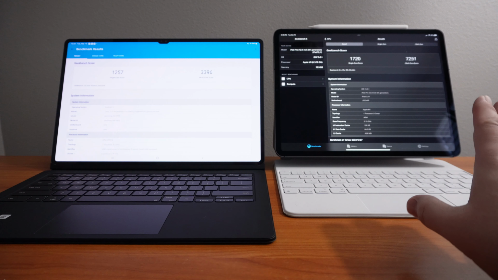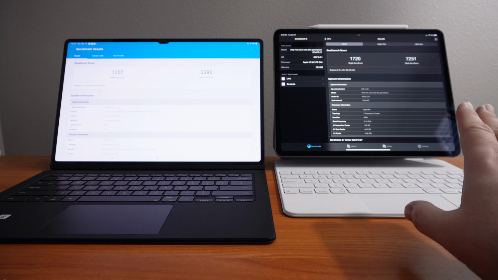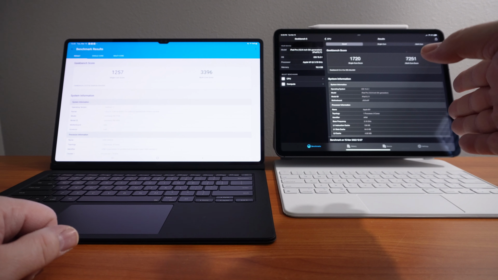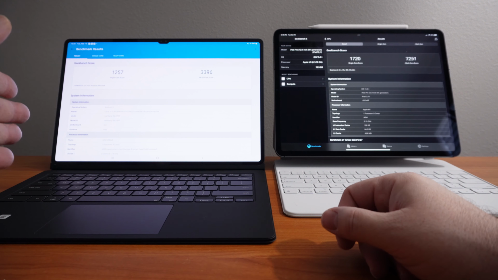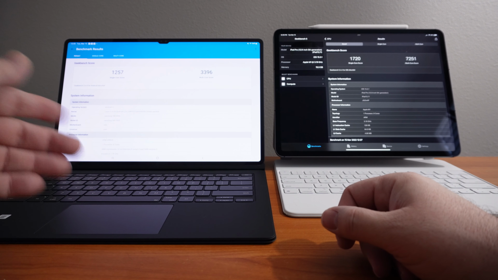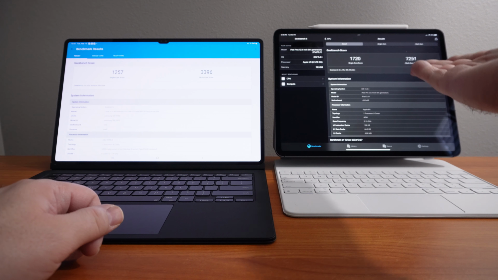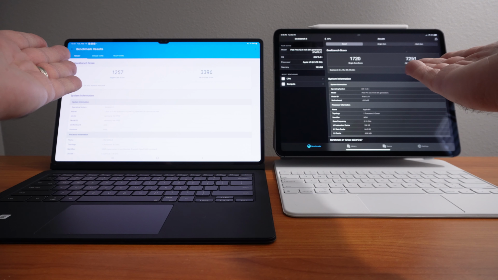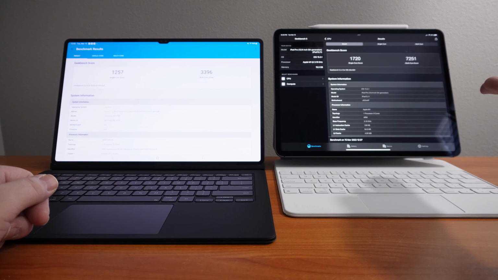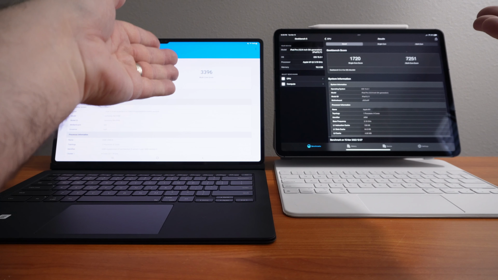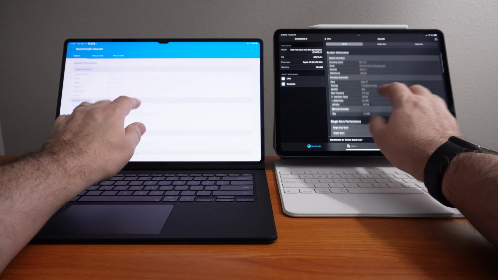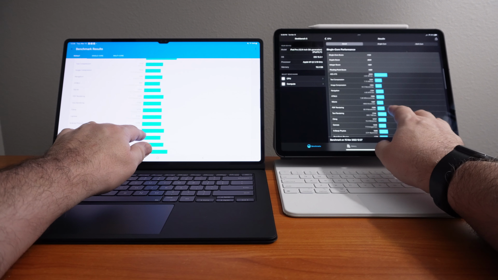All right, the Geekbench 5 benchmarking tool has finished, and there is quite a gap between the M1 iPad Pro and the Snapdragon Galaxy Tab S8. The single-core score at 1720 beats out the 1257 on the Samsung, and then the multi-core score on the iPad at 7251 beats out the multi-core score at 3396 on the Galaxy Tab. So quite a gap in scores here from Geekbench 5.